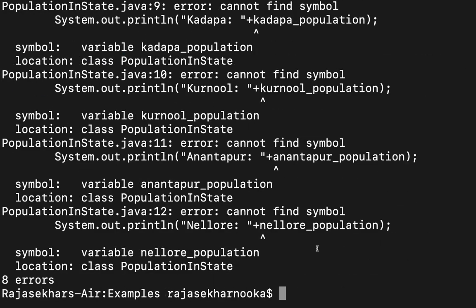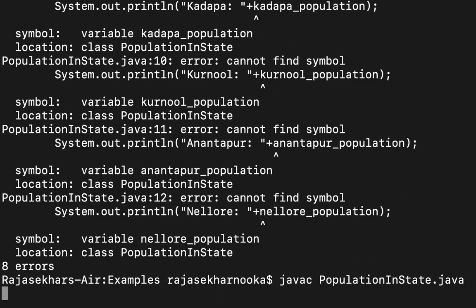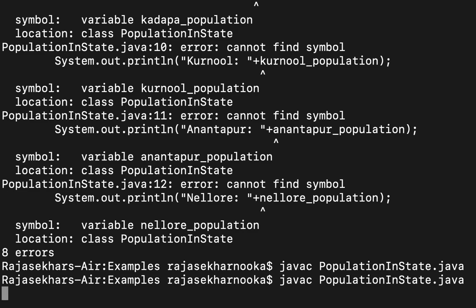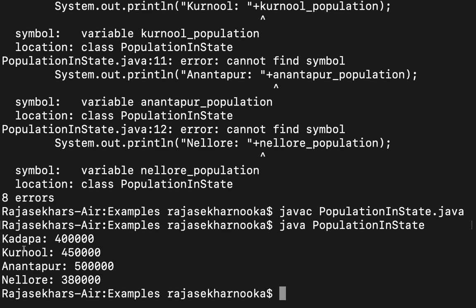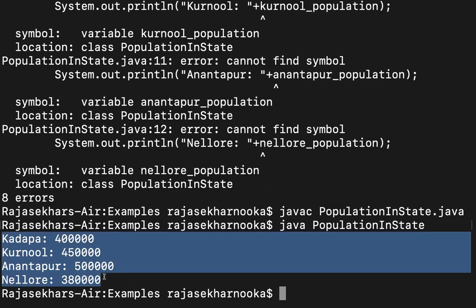So I will compile it again. It compiled successfully. I'm running it. See, the same result came. So no differences. But here we are declaring only one type and giving multiple values into the same variable.